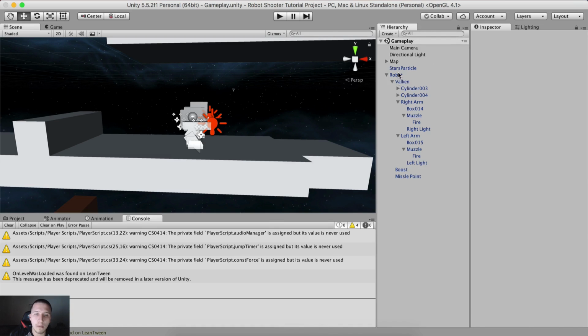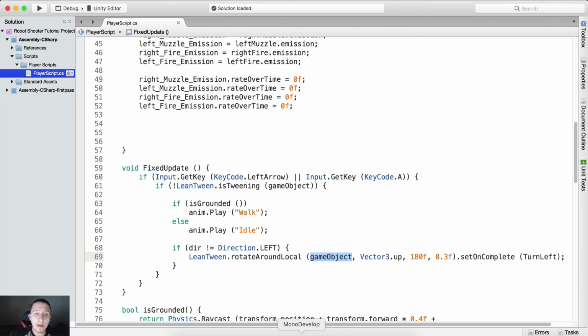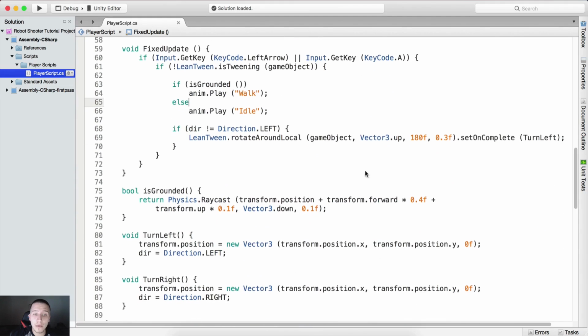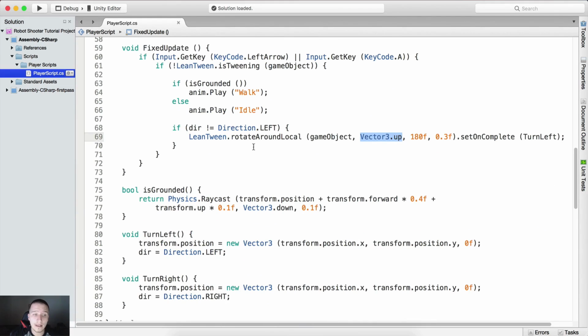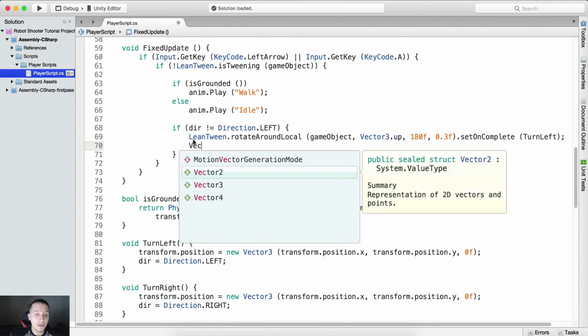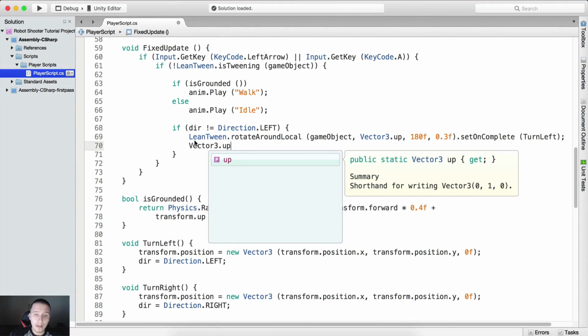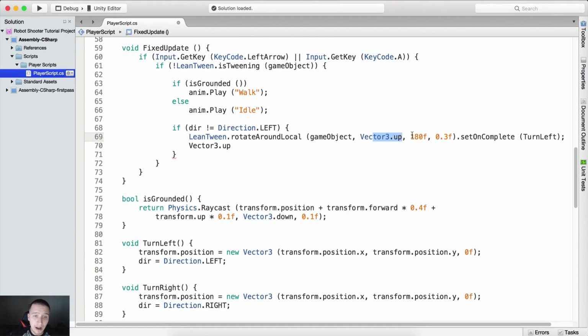So this one right here, the robot, this game object, he's gonna be rotated on the y-axis. Why y-axis? Well, if I type here Vector3.up, notice here it says shorthand for writing (0, 1, 0). And this is the y-axis. So rotate him on the y-axis. How much? Rotate him 180 degrees. For how long? In 0.3 of a second. So in 0.3 seconds, rotate the game object on the y-axis for 180 degrees.